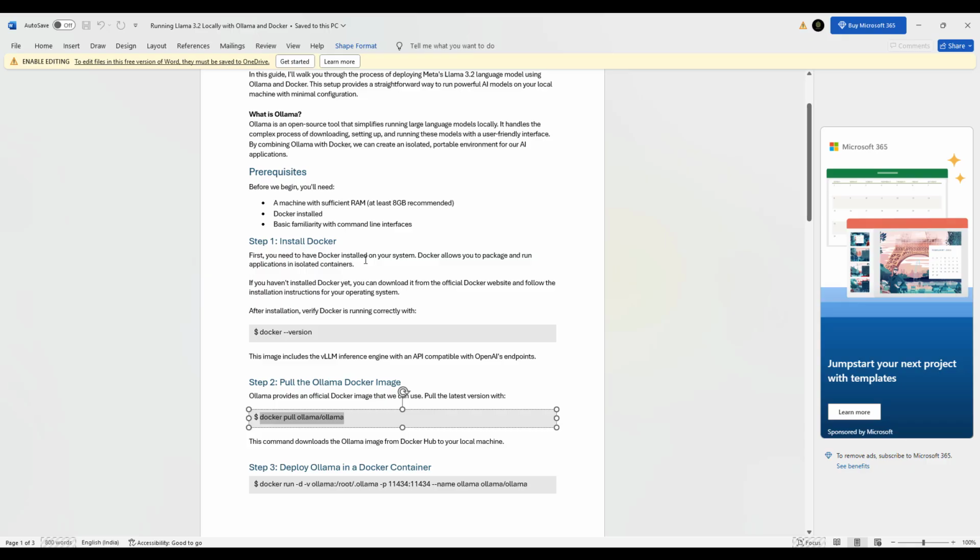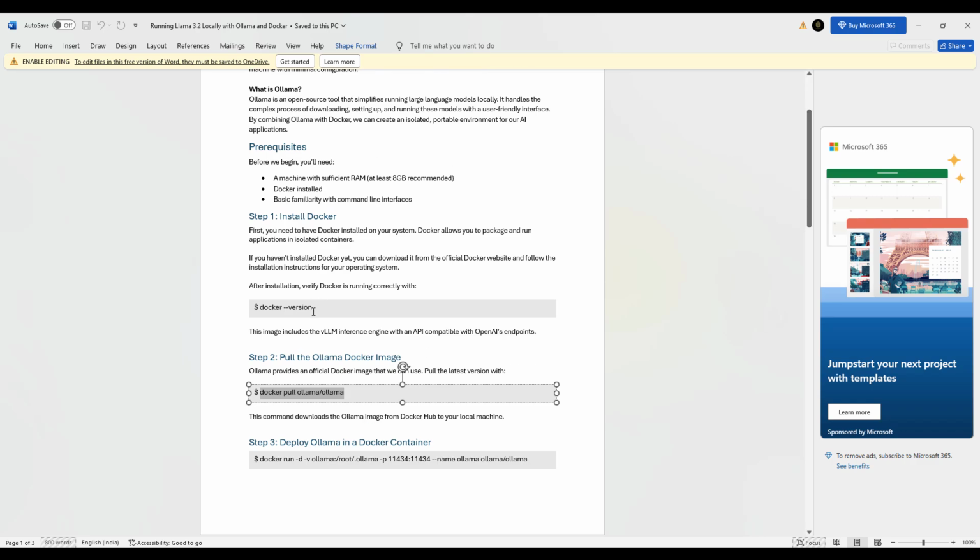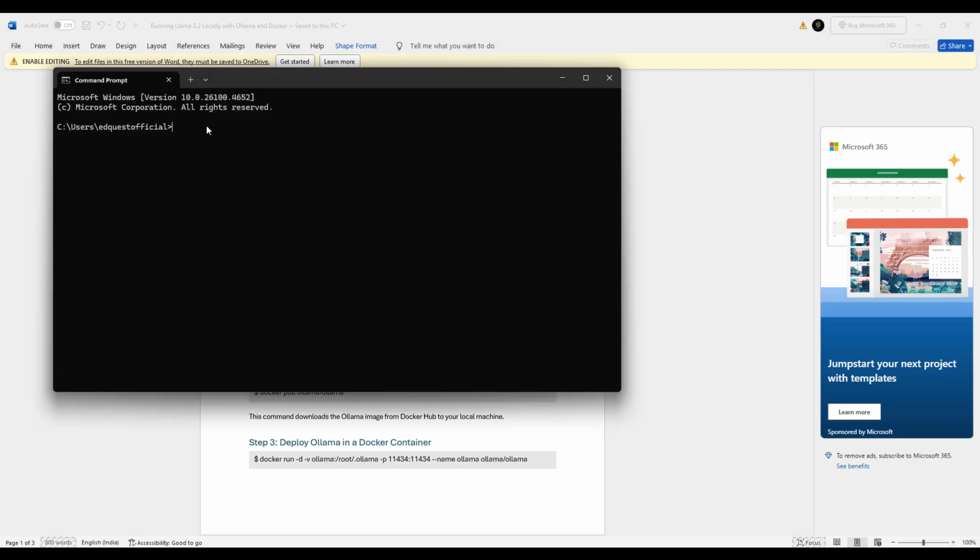You need to have Docker installed on your system. Docker allows you to package and run applications in isolated containers. If you have not installed Docker yet, you can download it from the official website and follow the installation instructions for your operating system. After installation, verify Docker is running correctly with docker --version. So I just copied it and pasted it here and hit enter. You can see Docker version 28.1.1, and now we follow the rest of the steps.